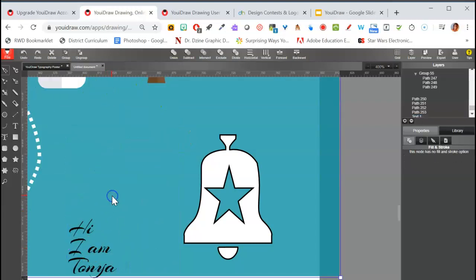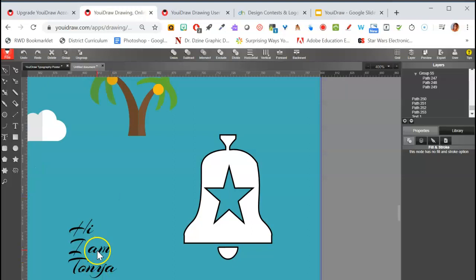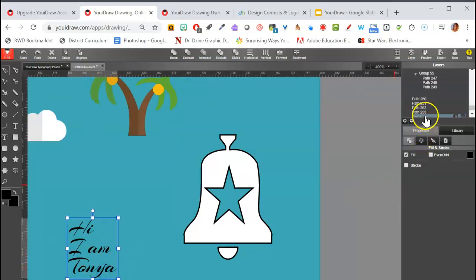And then if I wanted to use it to punch with, and I can't grab a hold of it right now, but if I wanted to use it to punch with, then I could do that. I could put it in front of something else and then punch out the letters inside of a shape. So that's what create outlines or convert text to outlines would do.